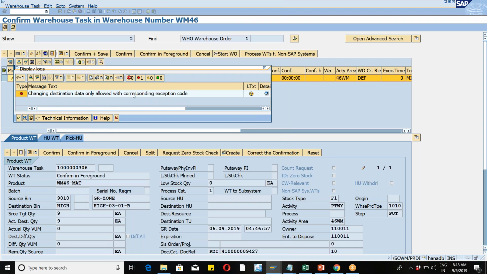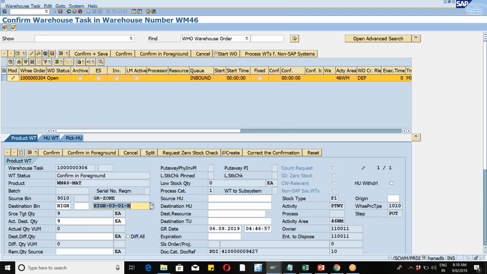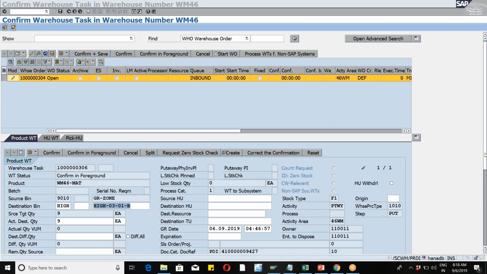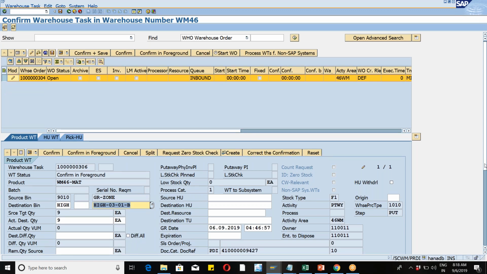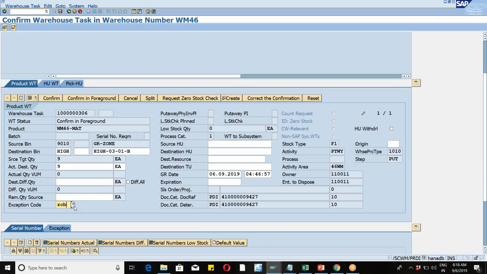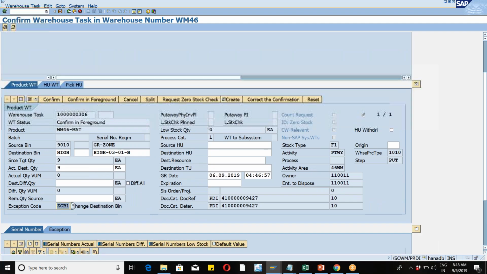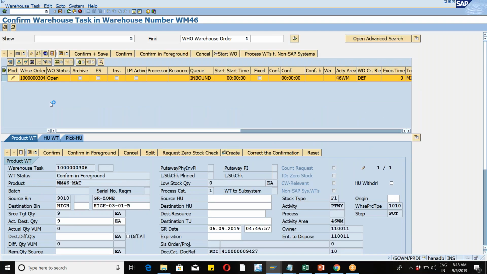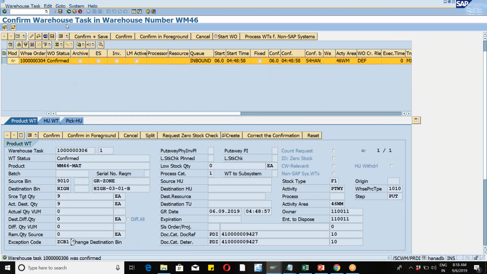Changing the destination data is only allowed with the corresponding exception code. That means I have to give a reason why I'm changing the bin, because I do not want to misguide the system. So what we usually do is give an exception code, ZCB1, which I've configured. Once I use this exception code and save, the system allows me to perform and confirm it. You see that now, the system has allowed me. That is what I was trying to explain here.